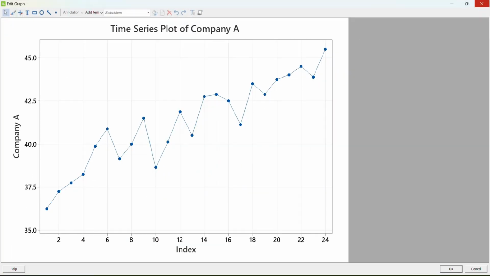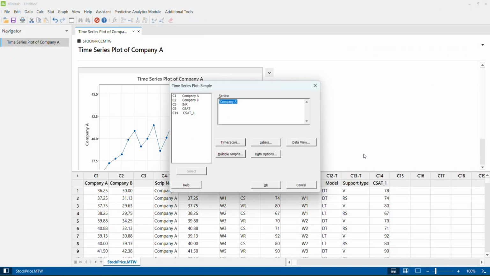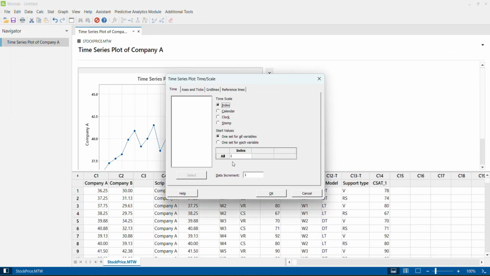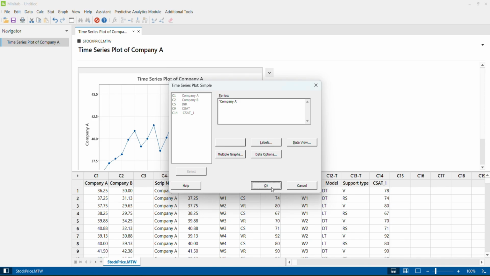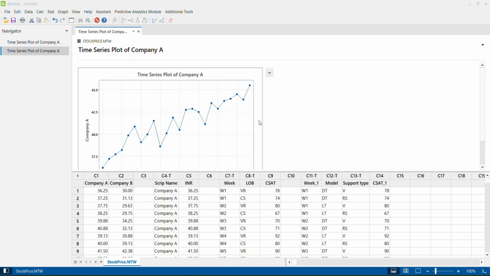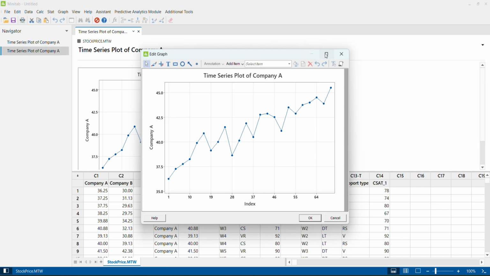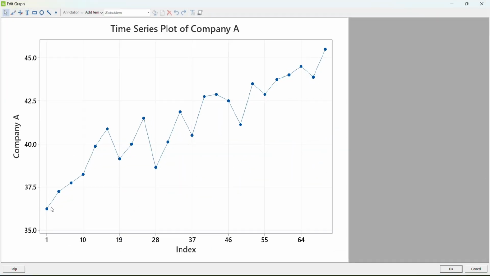What I can also do is go to time scale and have it start at 1. Let us assume I have collected this data on a quarterly basis, so every 3 data points. So I increment by 3, say OK, and again say OK. Then you will find the data plotted on a quarterly basis. This is for Q1, Q2, Q3, Q4. The data will be plotted like that for however many months you have collected.